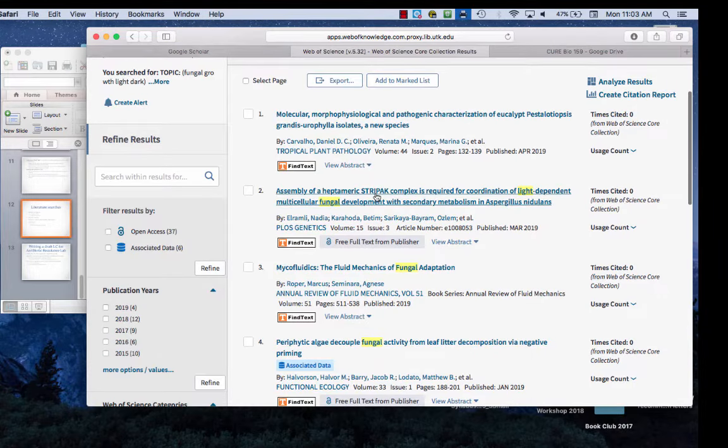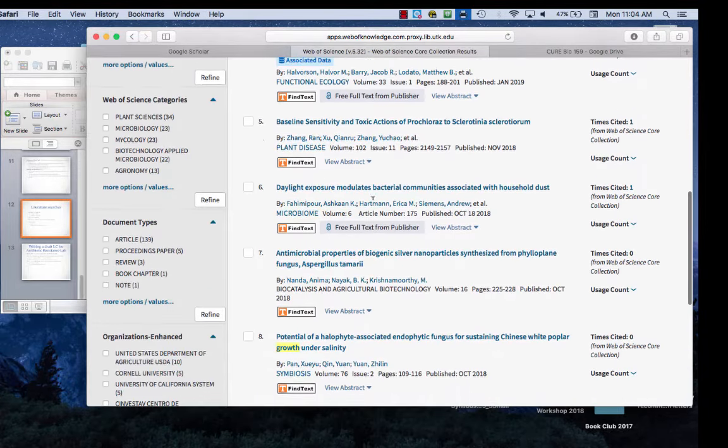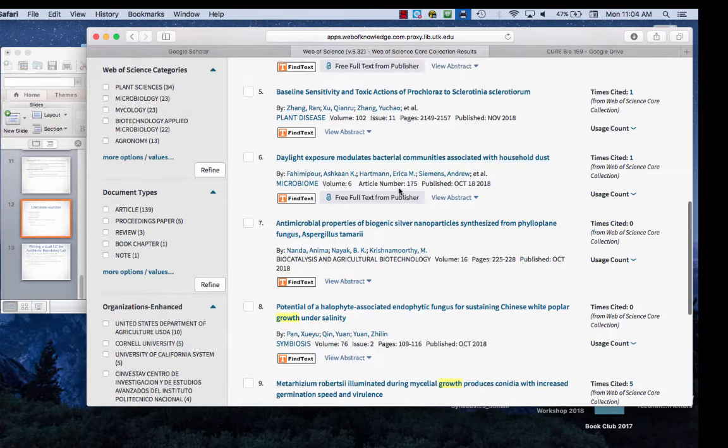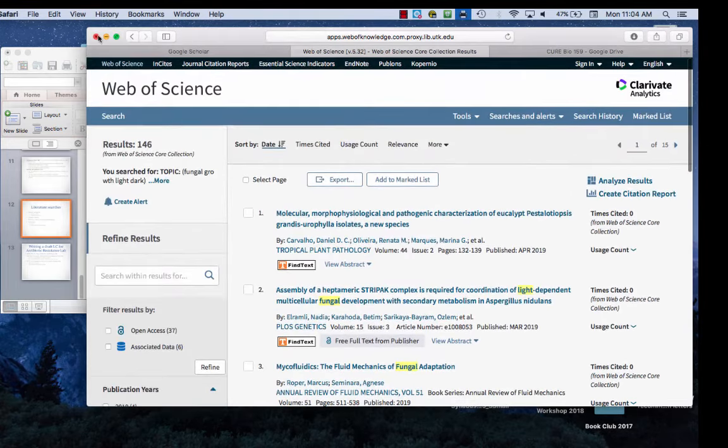Ooh, here's some information on light-dependent development of fungi, daylight exposure, and bacterial communities. Ooh, so it's talking about light exposure on bacteria. That's interesting. It's not really fungus, but you could relate that. Let's go back.